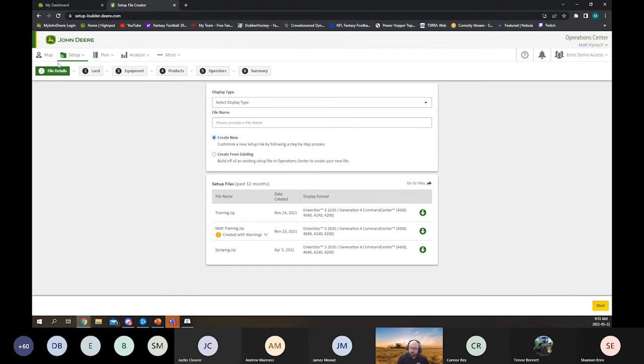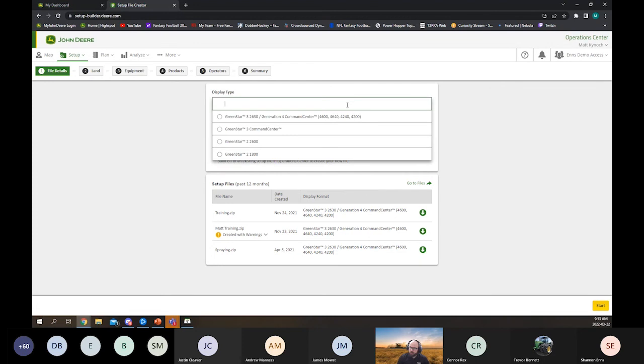So we can see where James went through our land, where I went through our equipment, where I've added products, where James added an operator, and then we'll see our summary at the end of what we've made for our setup file. So the first step that we need to do is select what type of display that we're building our setup file for.